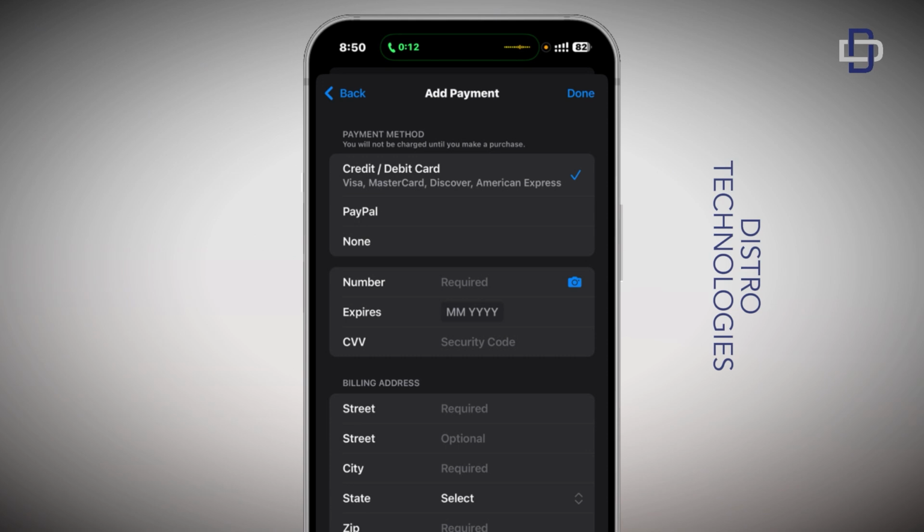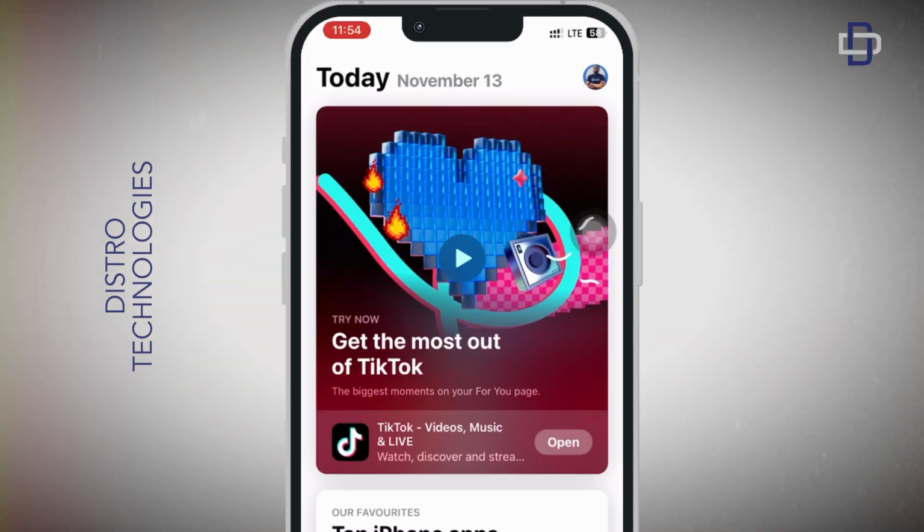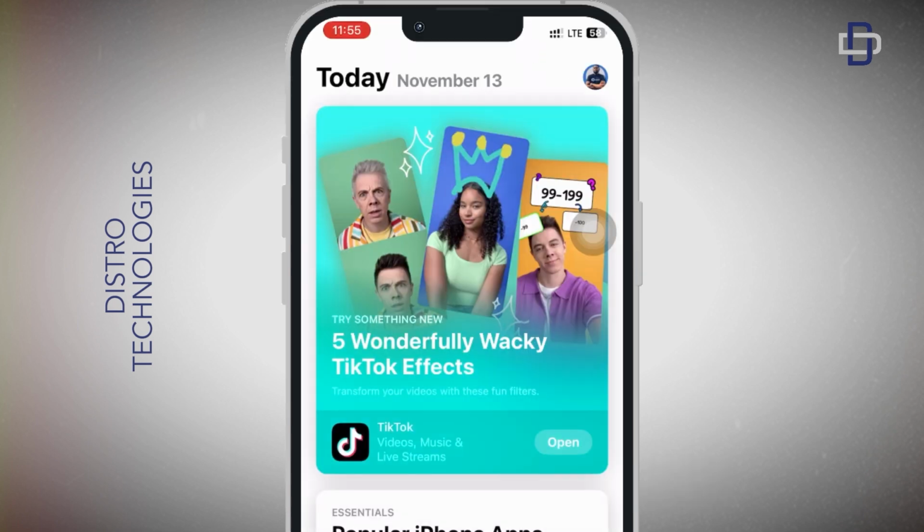Now you will be on this page. You will see a page exactly like this. However, if you don't see a page exactly like this, that means you have not changed your phone's country or region to the United States. So please make sure you do that before you come here. Now you see these three options: credit or debit card, PayPal, and none. Please choose none and tap on Done. The moment you do that, your iPhone's iCloud or your App Store will be changed from your local country to the United States. After doing that, close the App Store and head back to your settings.